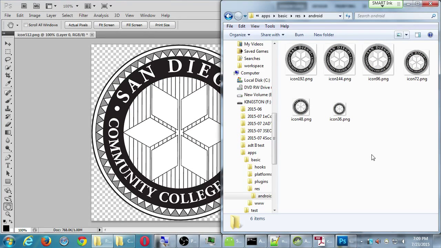And so let me give you a moment to do that, then we'll write the code. You should have those six icon sizes, and we'll move on.